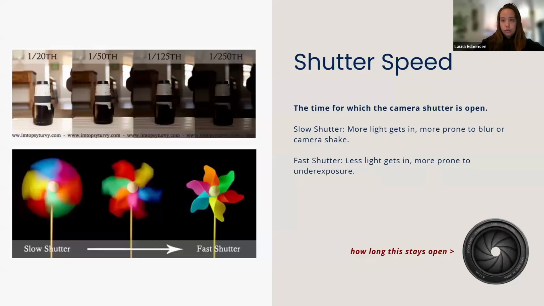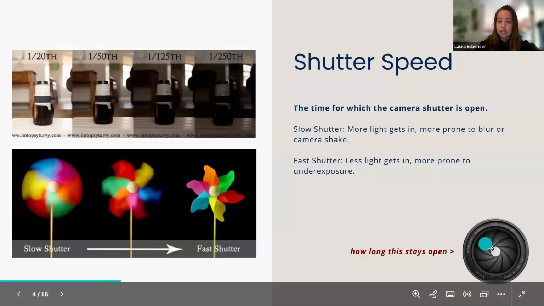All right, so there's three big settings that form a relationship that contribute to what your photo looks like. The first one we have is shutter speed. This is defined as the time that the camera shutter is open. So that's how long the opening stays open before it closes and finalizes the picture.